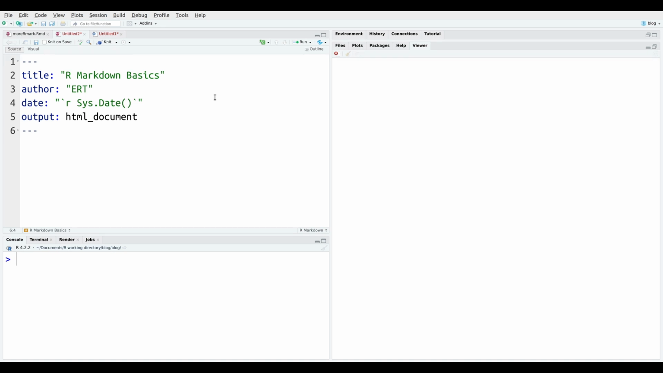All right, so we've seen this before. You've got to have those 3 dashes. You've got to close it with 3 dashes in line 6. And then you're going to have your various information. You can put other things in here besides this. But we're going to start with, of course, a title, R Markdown Basics. The author is ERT. That's short for Educational Research Techniques. Now, this date stuff, I'm going to come back to after I explain some further things, but I'm going to show you how this works in a moment. And then our output is, of course, going to be an HTML document, which is going to appear to the right.